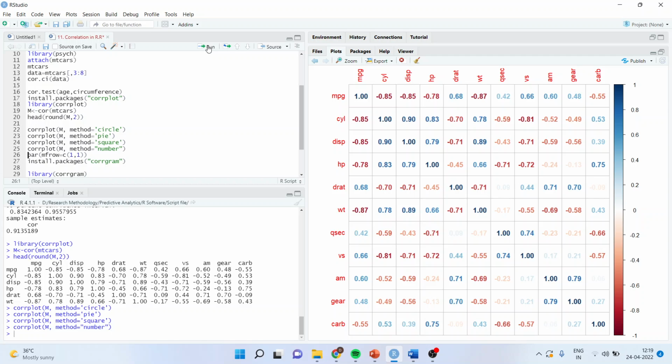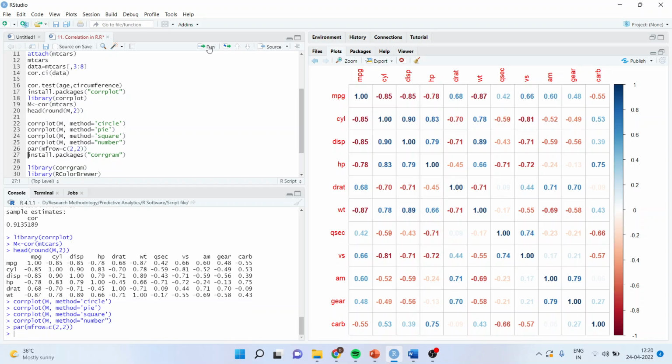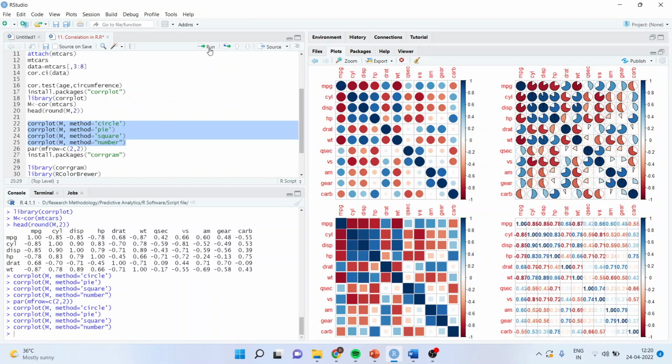Is it possible that all the four diagrams are there in one canvas? Yes, I'll use the command par mfrow c(2,2), and when I run all these commands together, all the four will be in the same canvas.